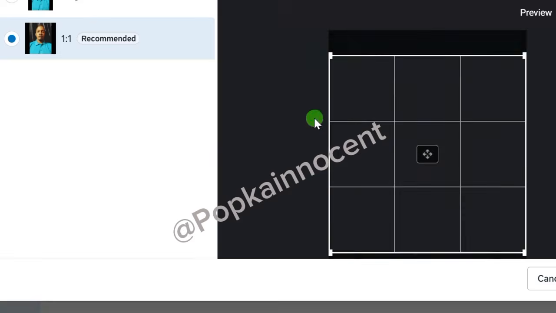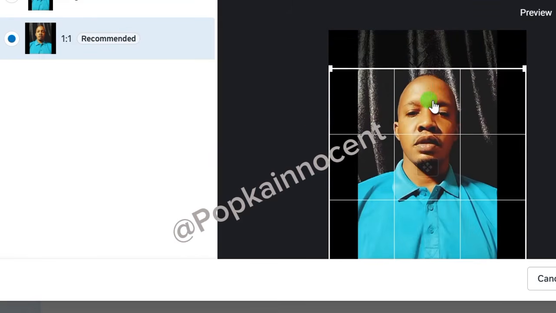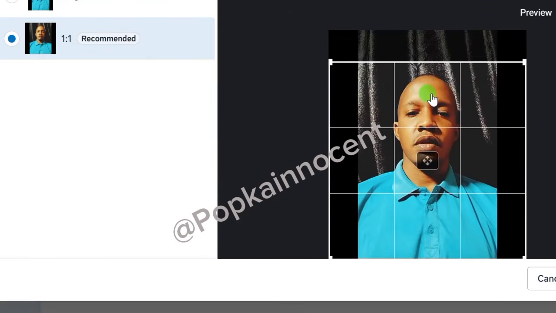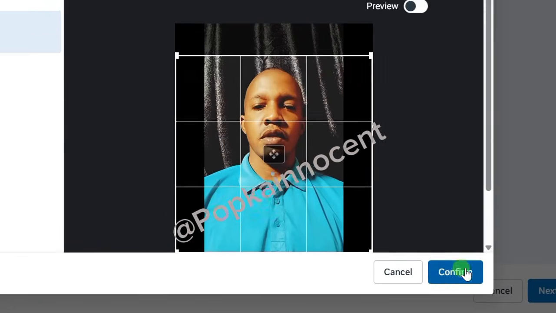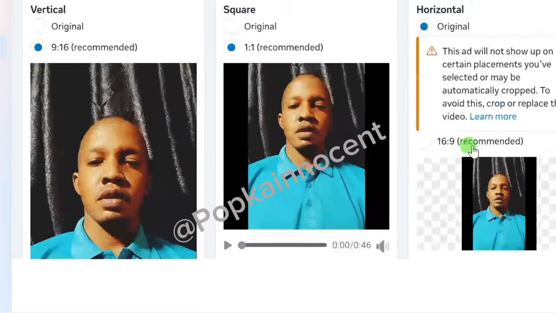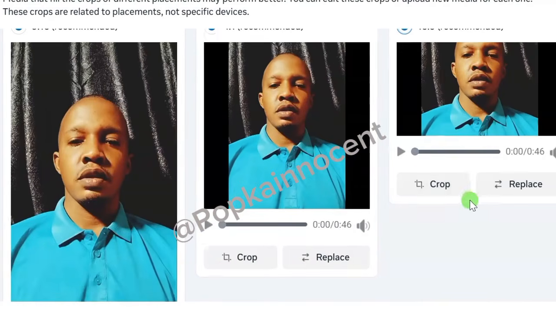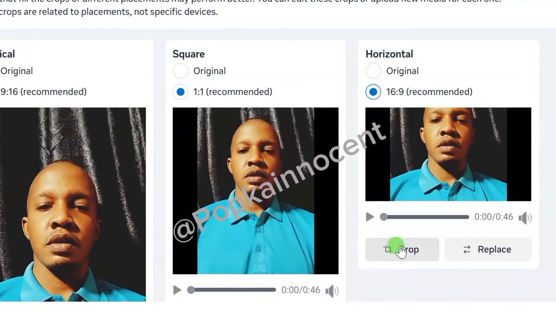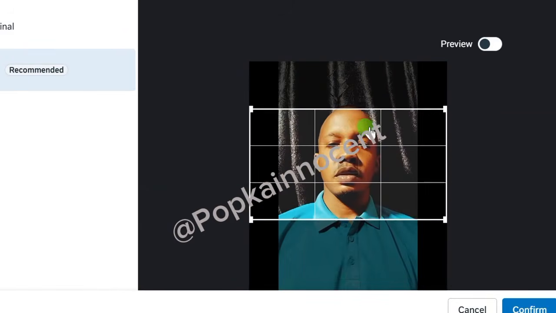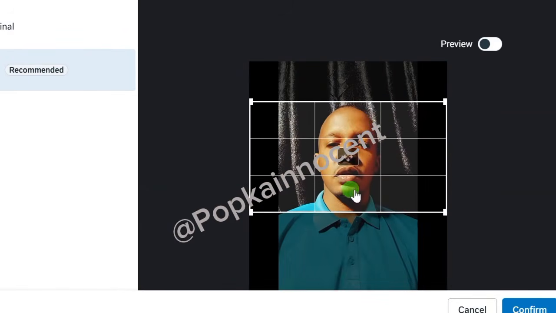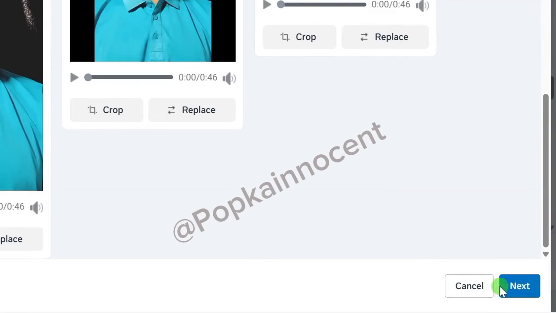And I can come over here to crop it. Can drag it down a bit like this. I want it to be autofocus. Then click on confirm button down here, right? This is for horizontal. Click on 16:9 aspect ratio. You can crop it. Click on crop down below. Drag it upward. But this placement is for the Facebook right hand corner. Scroll down. You will see next button.